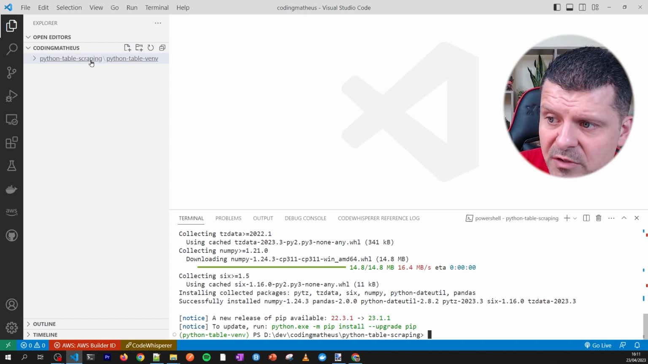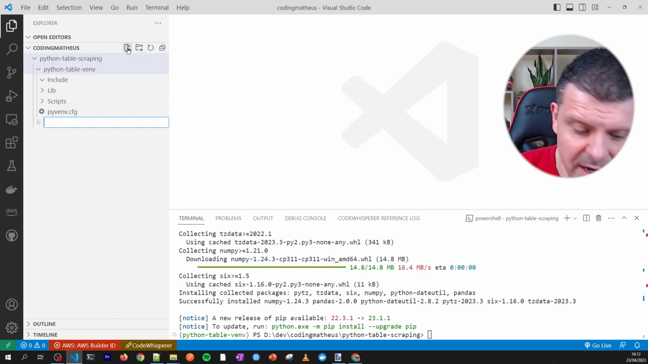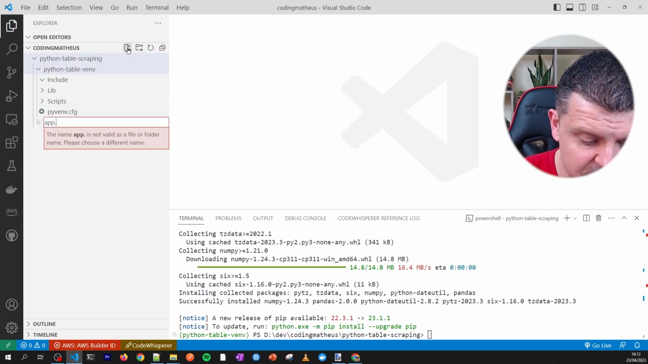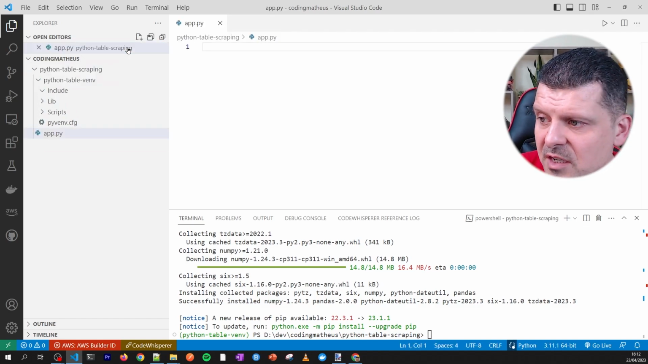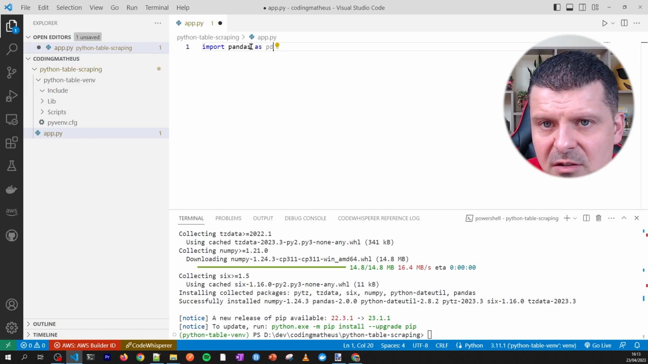So now what we want to do is have a Python file so we can start coding. I'm going to switch over to this folder, not the virtual environment folder, and then I'm going to create the app.py file. That's just standard Python stuff. And we want to import pandas. Import pandas as pd, just to have a shortcut. This is where the magic starts. You will see how stupid easy this is.